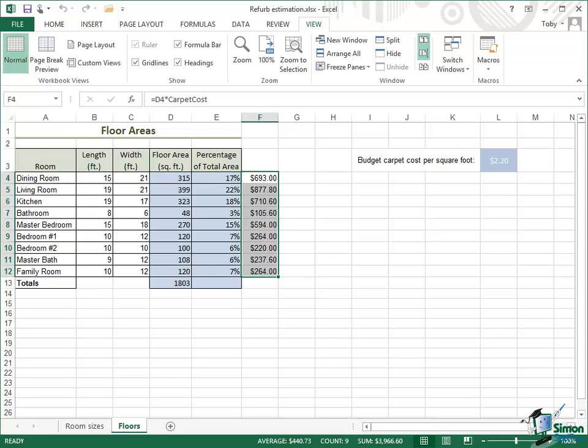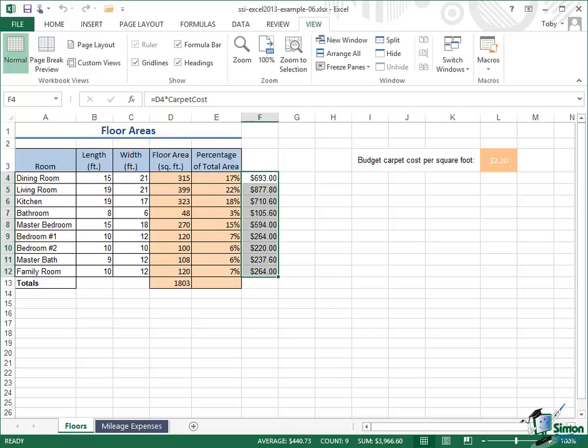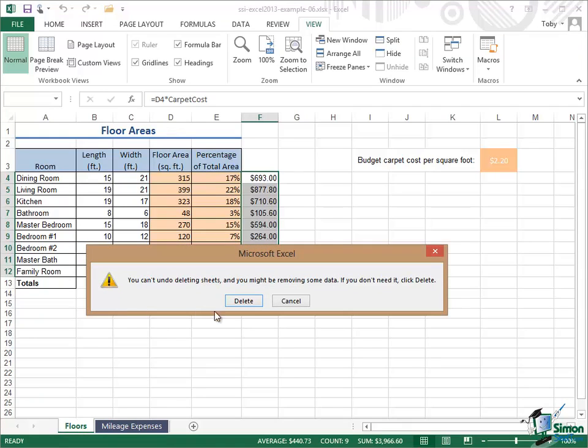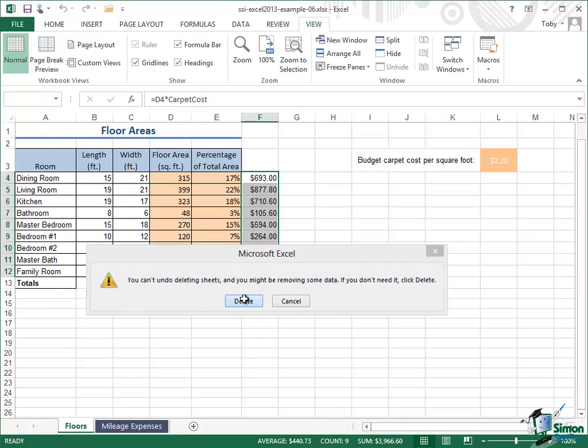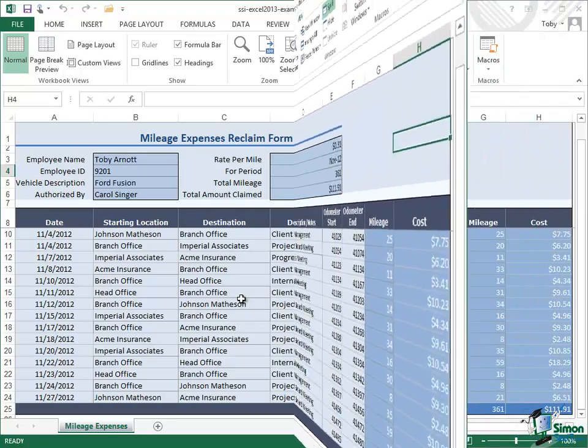When you finish working with one of the workbooks, you just go into Backstage View as usual, click on Close, and I'm back at the Mileage Expenses workbook. Now that's got a worksheet that it didn't have before, the one I just copied, Floors. So if I right click on Delete, I get a warning that I can't undo deleting sheets, so if I delete this, it's gone forever. And there we are, I can carry on working on the Mileage Expenses worksheet, having closed the other one.